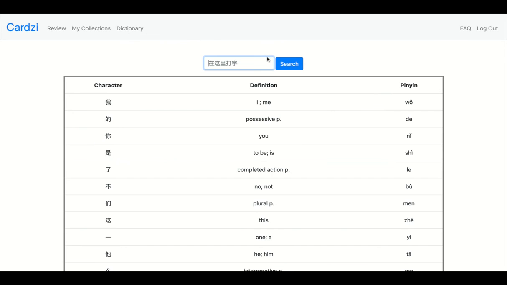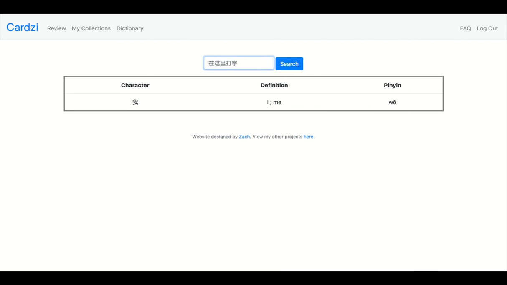Also included in my app is a dictionary. If you want to review a specific character, you can just type it in here, search, and you'll see the definition and the pinyin and pronunciation.